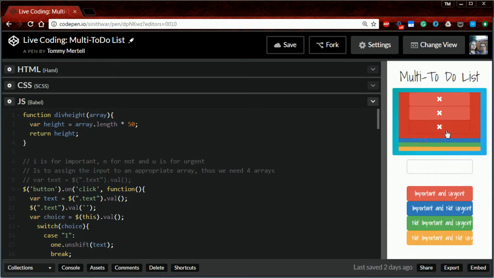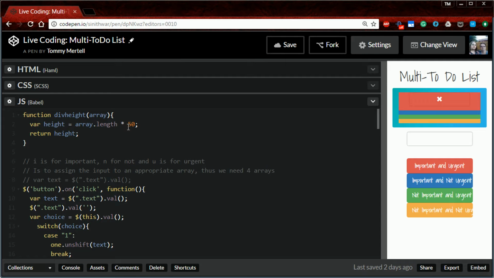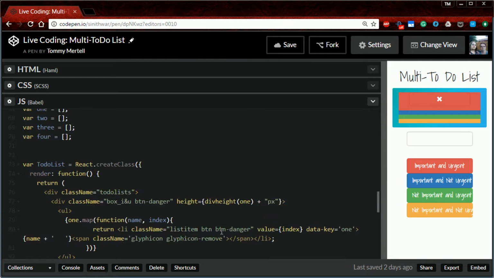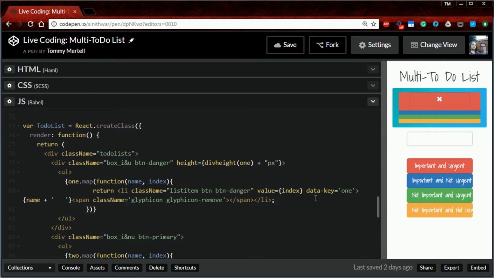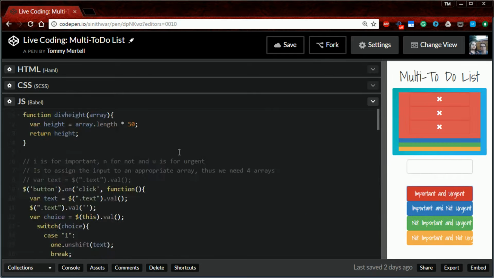And so, you know, every time that something is added, the amount of items in the array is multiplied by 50 and then concatenated with pixels inside of the list element itself. And you'll see that right here. Here we are. And what I mean by the list element itself is this big box is manipulated so that whenever something is added, it increases by 50 pixels for every item that is added. So right now it is 50 pixels big, plus whatever attributes this has had on it. And then this is 100 and this is 150. And that's what I did for that.